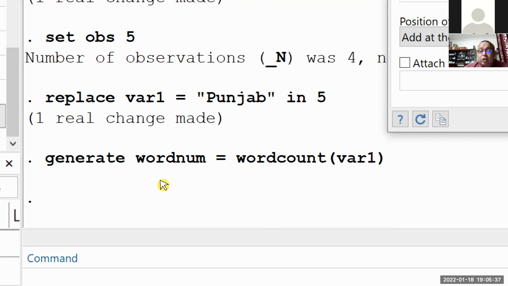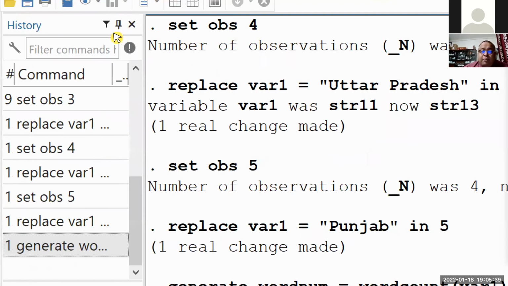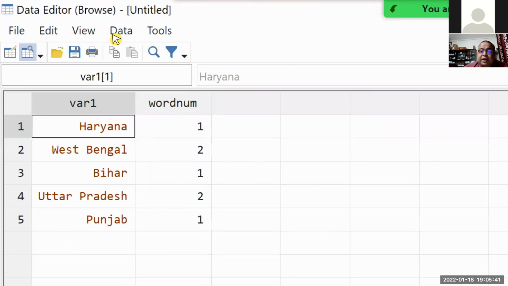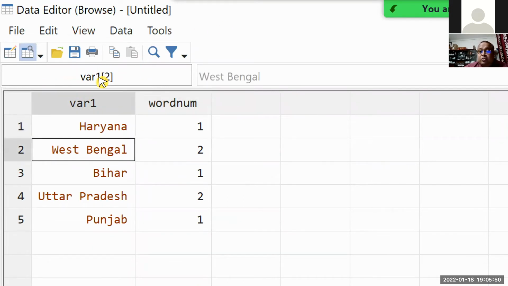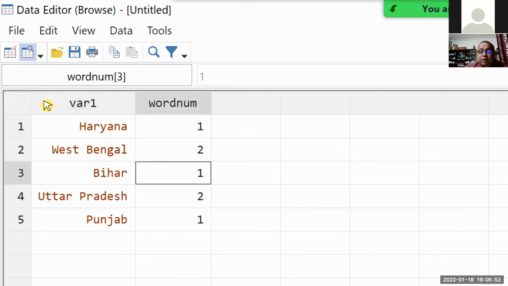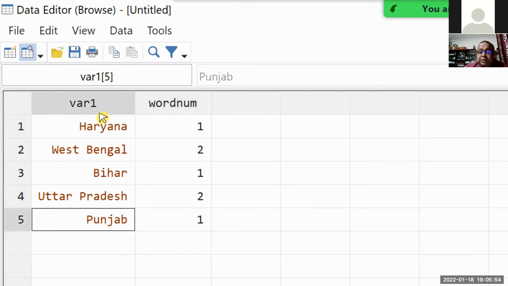But let's look at the data set. Go back, open the data browser, and as you can see, yes, things have been done correctly. Haryana, one word. West Bengal, two words. Bihar, one word. Uttar Pradesh, two words. Punjab, one word.